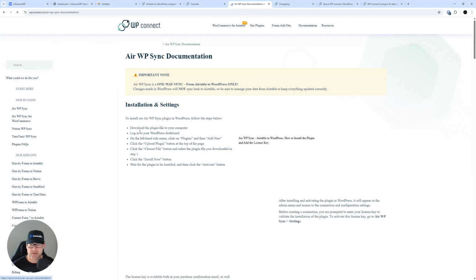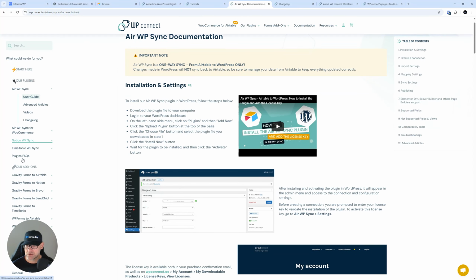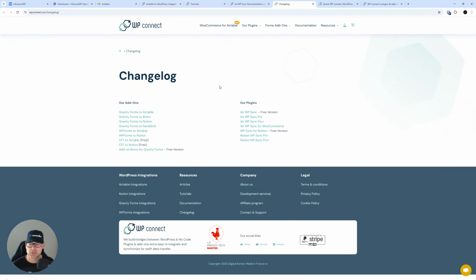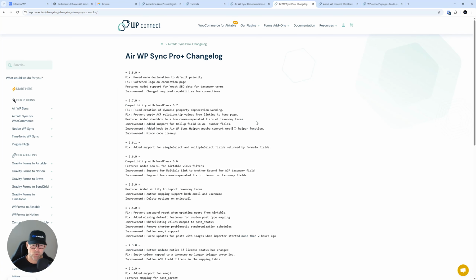Looks like we've got some documentation here. Okay, so some good documentation. Go to the change logs, and we're going to look at, so they've got 3 separate change logs for each plugin, or for each tier, I should say. So let's go to the Pro Plus. That's what we're going to be working with today.